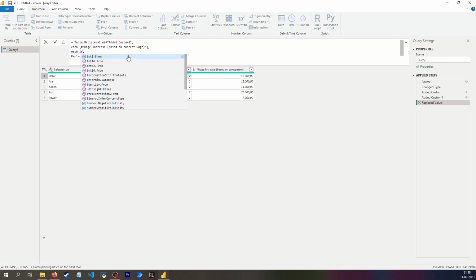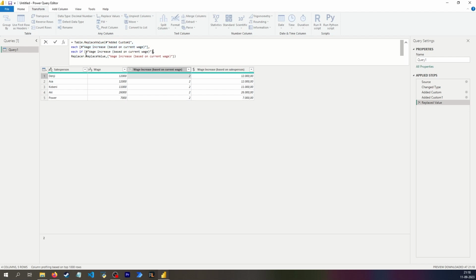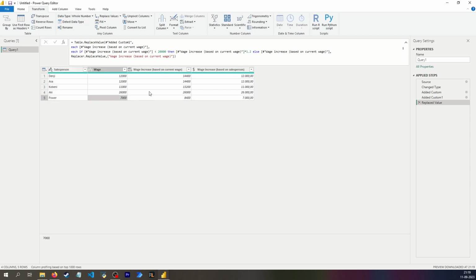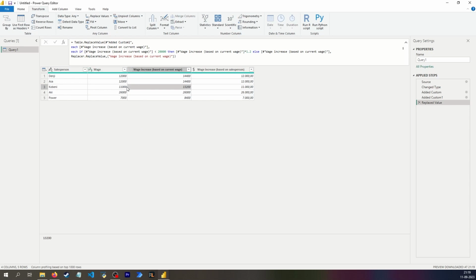And then I'm saying, if that value is, so if the value of the current row of this column is less than 20,000, then I want to replace this value, the current row in this column, with that multiplied by 1.2. So everyone who makes less than 20,000 would get an increase of 20%. And if this condition isn't met, so if you earn more than 20,000, then I just want to return the original. So now I can see that this number is different from this. These two are the same, and these 3 are increases.